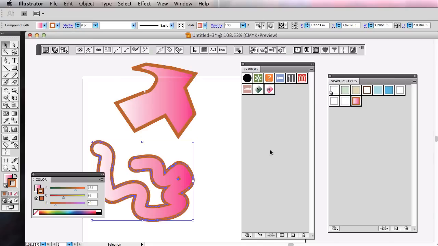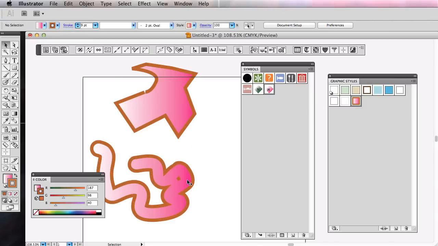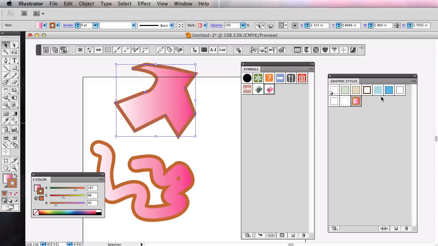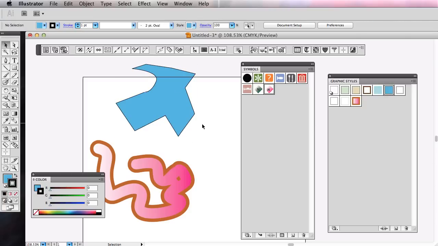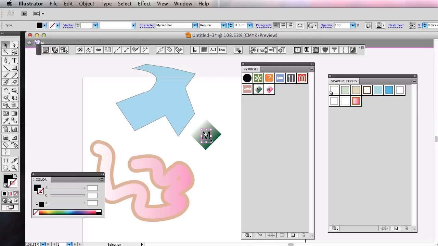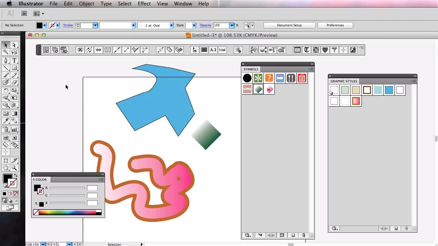Select that, click on the graphic style, and it gets applied to that shape. If I want to change that, just click on a new graphic style, and I can see that it is done. Editing graphic styles is a little bit trickier than editing a symbol. Editing a symbol, again, you just have to double click, make the changes, escape out, or just click off on the side, and you can see that it's changed.